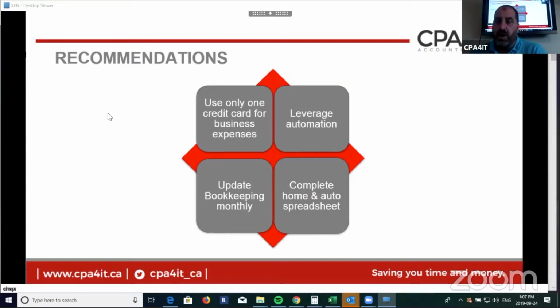Ideally, you're using only one corporate credit card and one corporate bank account just to keep your information organized. So if you cannot get a corporate bank account, then use a personal credit card like a corporate bank account. Keep all that information as separate as possible.